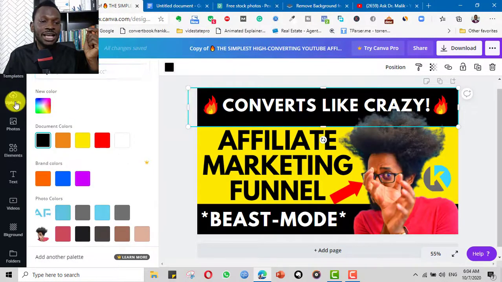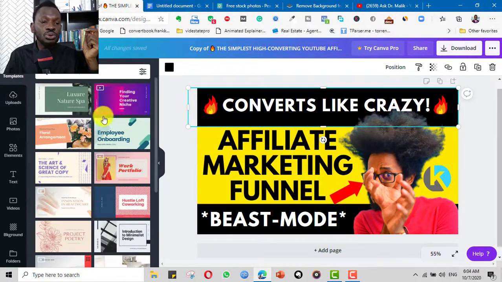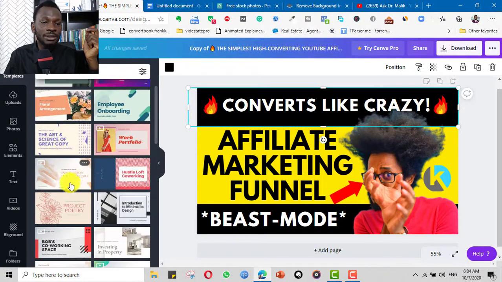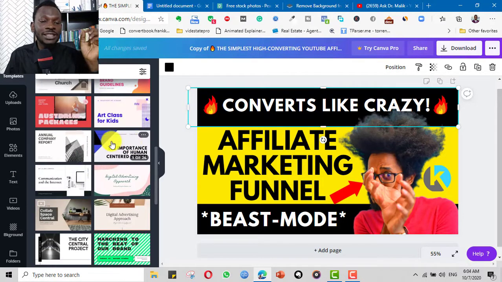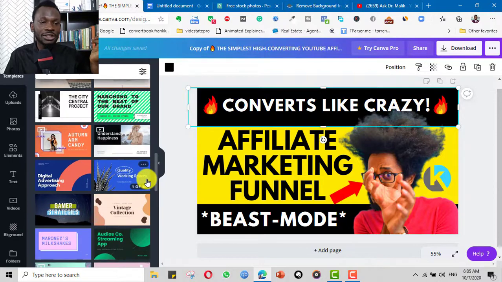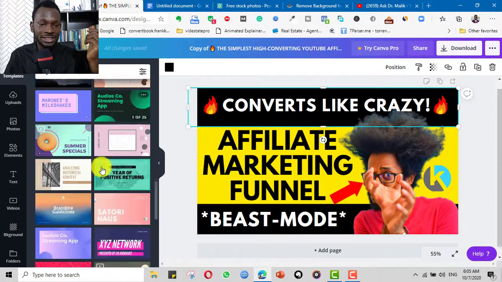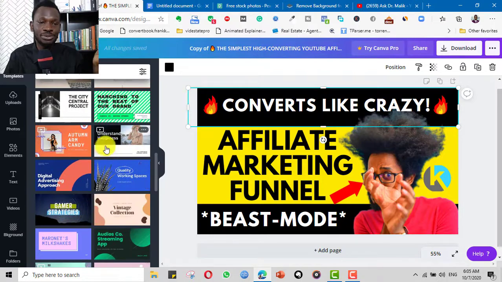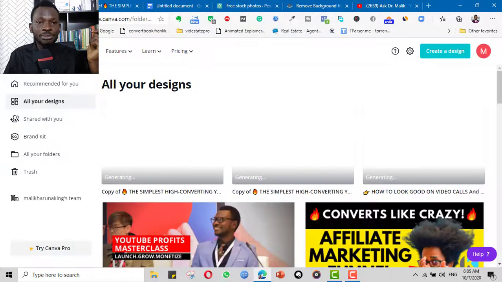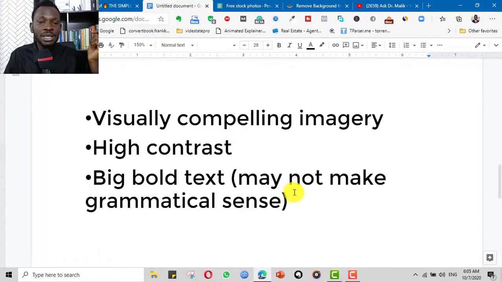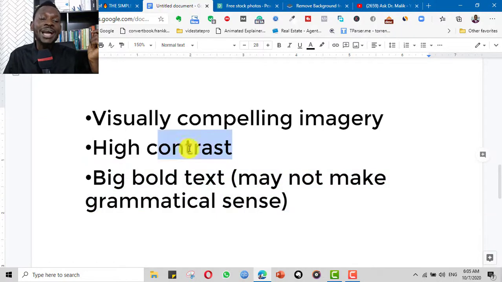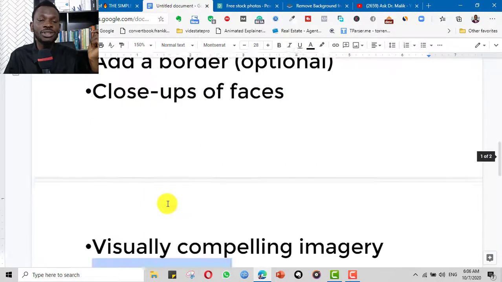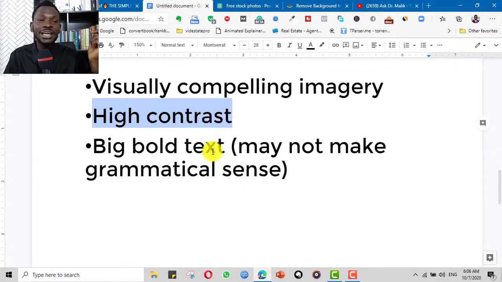When it comes to the designs, you can choose to use any of those pre-designed Canva templates, and it's as simple as just clicking and editing the colors, because these templates are professionally designed, right? So you can simply click and edit, especially if you are not a design person. Cool, let's pick this. Another very important principle when you're designing is to make your text big, bold text, and with high contrast. We'll talk about these other features here, but big, bold text with high contrast.